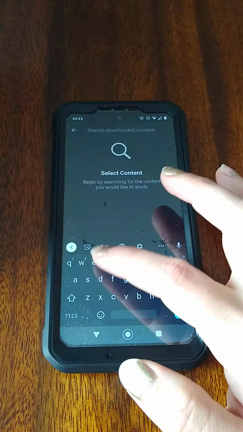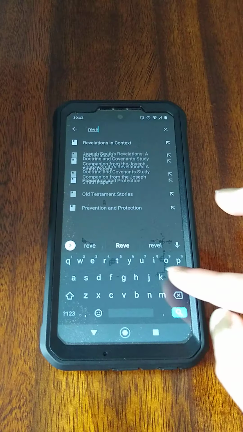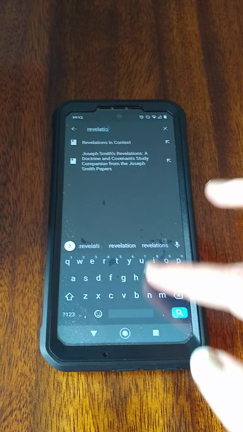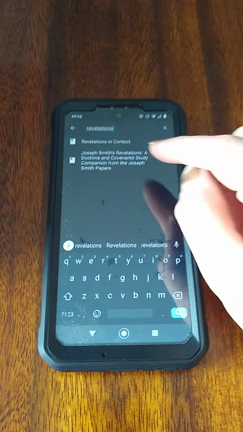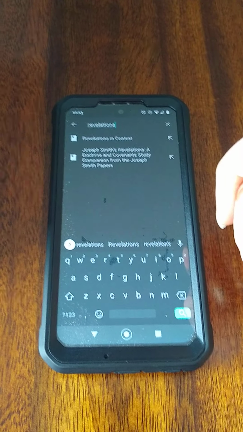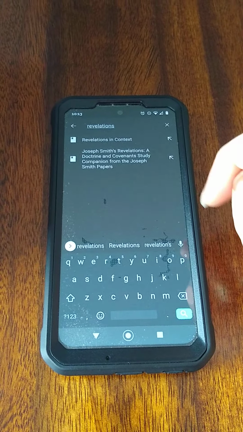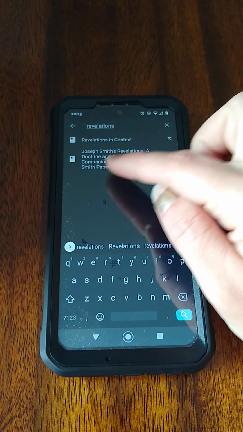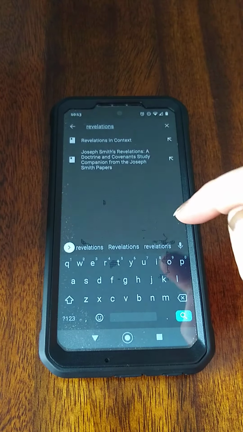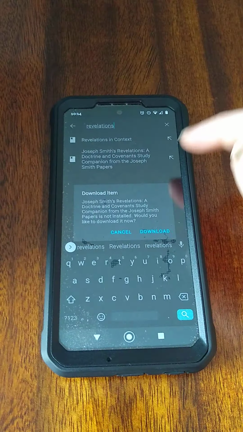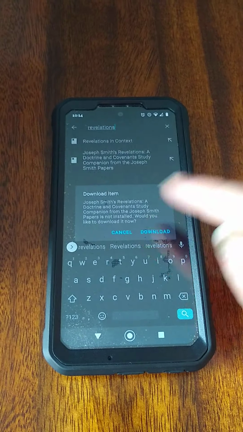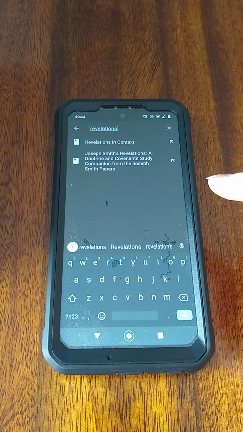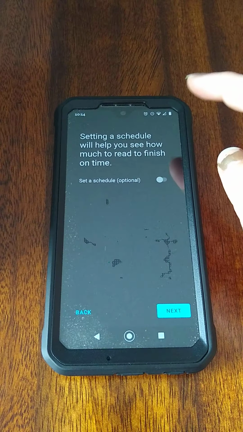So let's see. Revelations. So, we're studying D&C and Come Follow Me this year, and I discovered this resource in Gospel Library, Joseph Smith's Revelations, a Doctrine and Covenants study companion from the Joseph Smith Papers. This is my husband's phone, so he doesn't have it downloaded, but here we go.